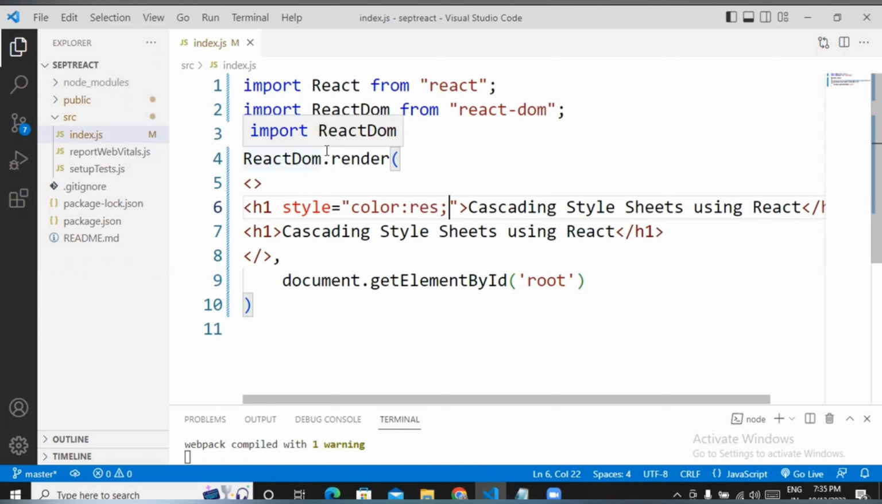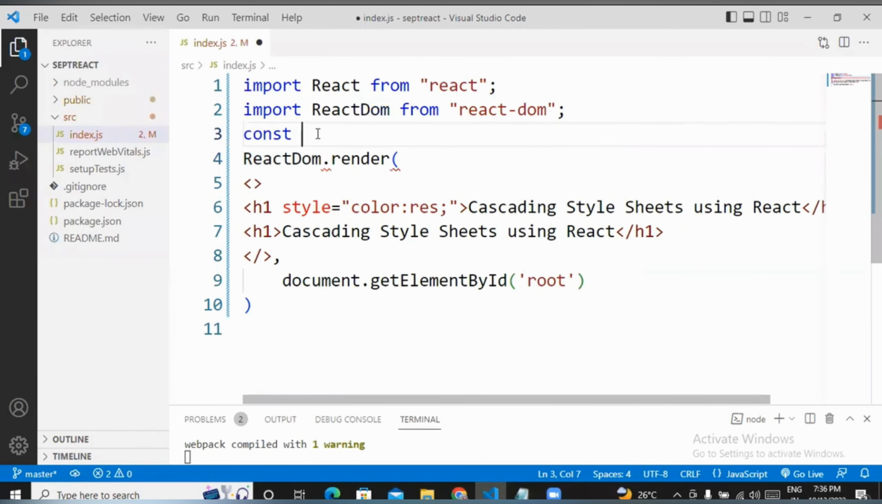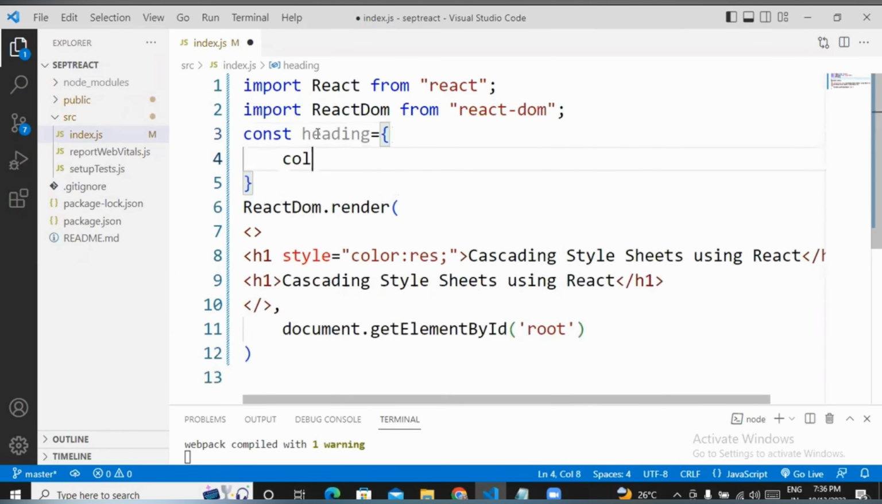So at the place of color colon, no, not there. We have to define it here, like a variable where we declared it earlier. So object or variables, anything you have to declare outside of the render, right? Constant, and you can give some name, that is my object name, equals to, and curly braces, and what you want, color.